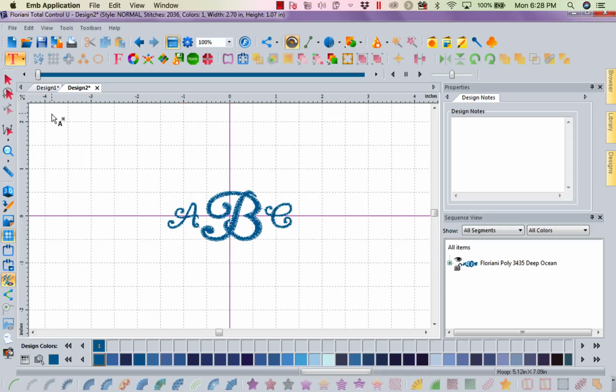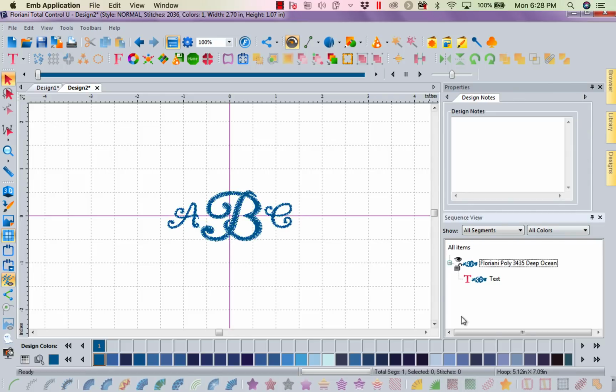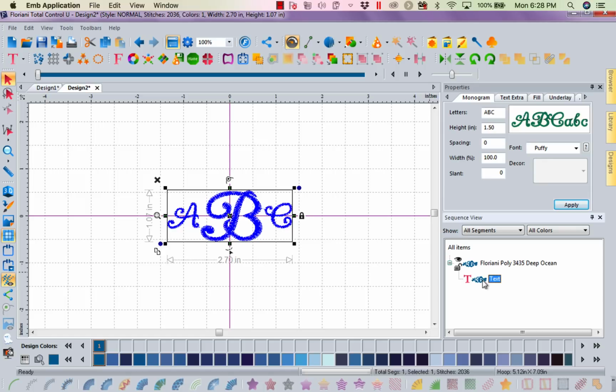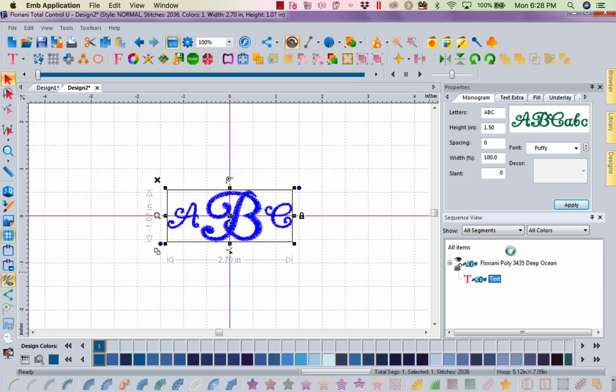So the first thing I'm going to do is I'm going to use my select at the upper left hand corner, and now when I select this, even if I come into my sequence view, of course it is still text. However, if I want to break it up and use it a little different, I can click on the text, right mouse click, and say break up text. So I'm going to do that with this right now. I'm going to break up this text, and it may take a minute because it's got to look at all the components, break it up correctly, and it's going to break it up into the A, B, and C. So let's just give this a moment.